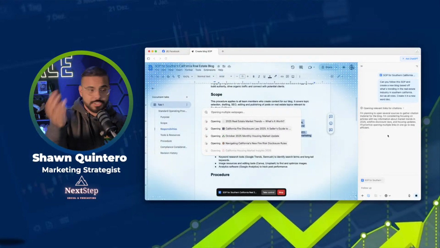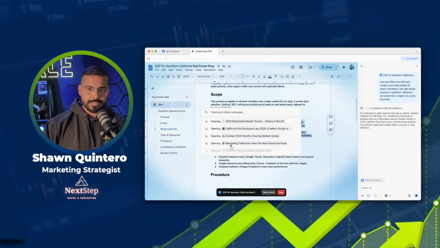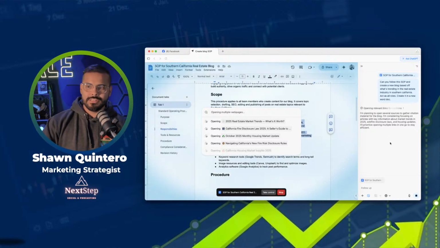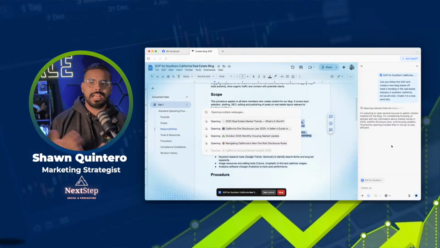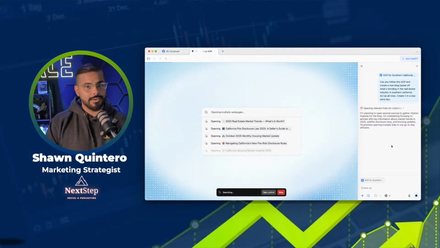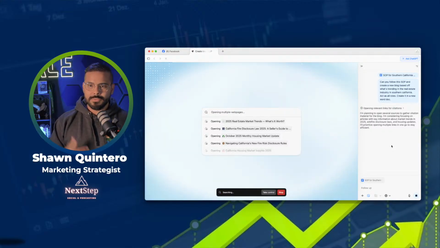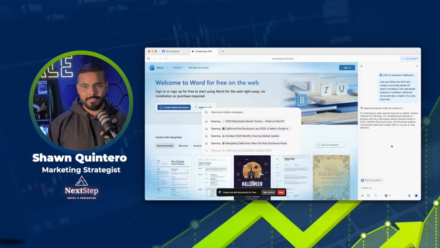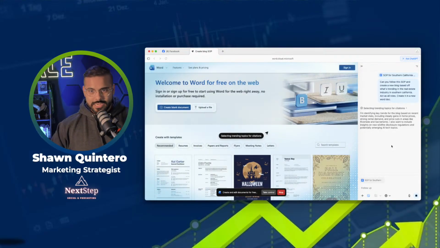So now it's doing research. You can see it's opened up multiple websites looking at 2025 real estate marketing trends, California disclosure law. It's literally doing a lot of work for us right here. We'll see how long this takes. Last time it took us about 2 minutes to create an SOP. We'll see how long it takes to follow the SOP and actually create the blog, which is pretty incredible.